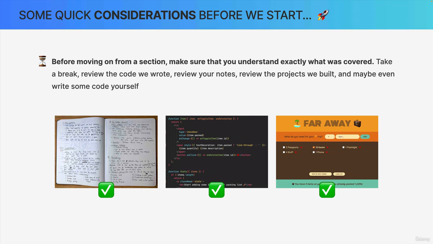Now, many sections in the course build on one another, and so before moving on from a section, make sure that you understand exactly what was covered. So don't just try to finish the course as fast as possible. Instead, take a break, review the code that we wrote, review the notes that you hopefully have been taking, review the projects that we built, and maybe even write some code on your own to practice. Only then you're ready to move on.